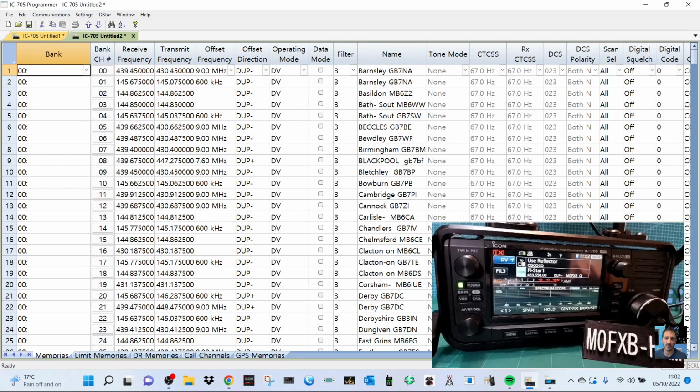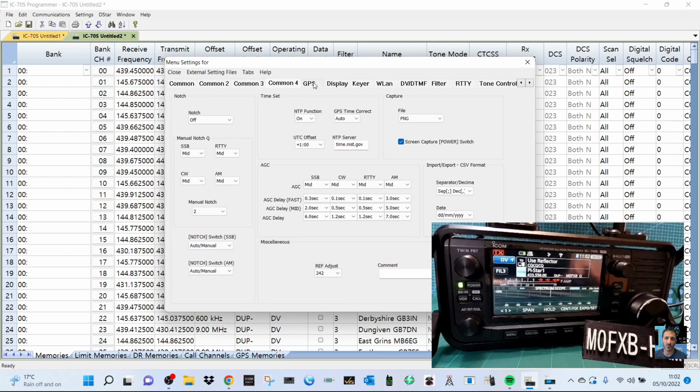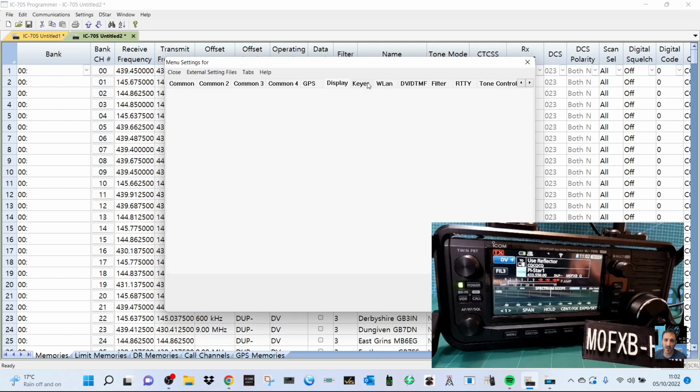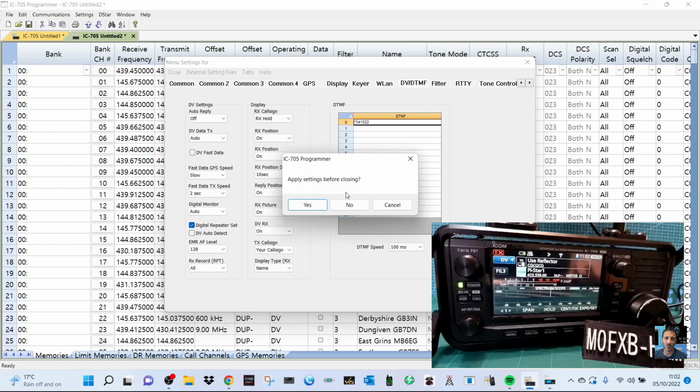And if you look at the different settings, the good thing about the RT Systems is every time you read from the radio you get a new tab, so your original settings are always there. You've got the radio menu settings here. It has extensive settings, all these different pages: GPS, display, wireless LAN, it just goes on and on.